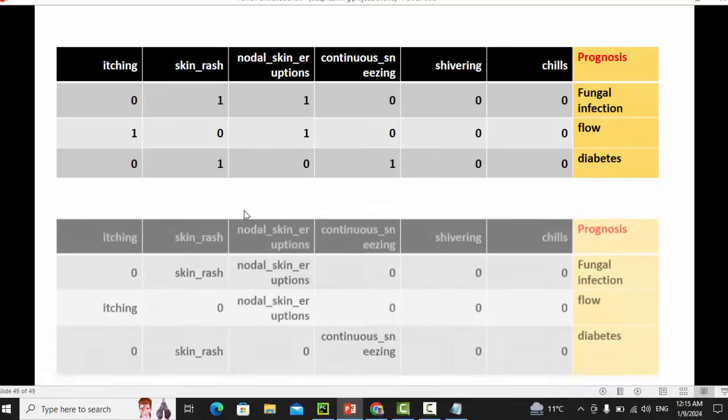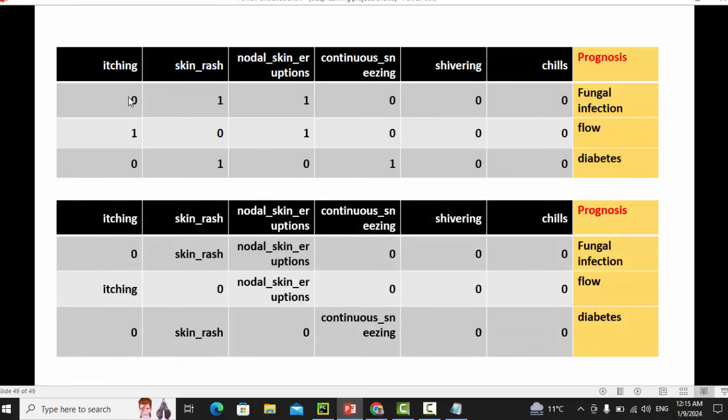Let me make it easy for you. As I told you, 0 will be off, 1 will be on. Now this is the first record. This entire record represents 132 symptoms for a single patient. A single row, a single patient, has 132 columns, meaning 132 values. Each value is either 1 or 0. If it is 1, it means that the specific column, or the symptom, belongs to that patient.